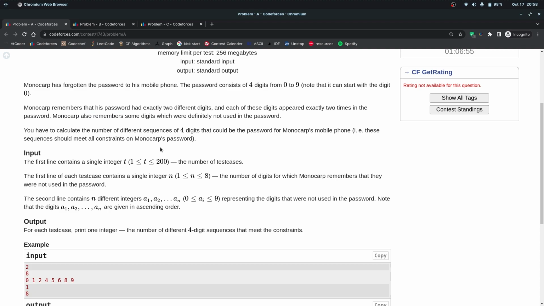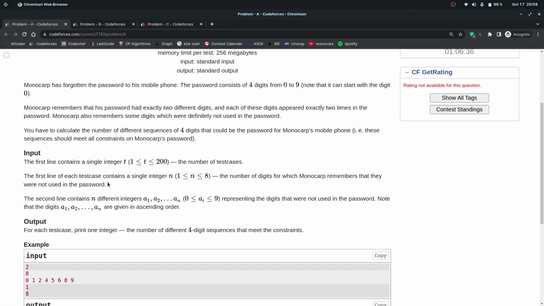times. So basically, if the digits in the password are 2 and 4, the password can be like this, like this, like this, and like this. So the password can be something like this, or a permutation of these numbers, right? So this is our question.